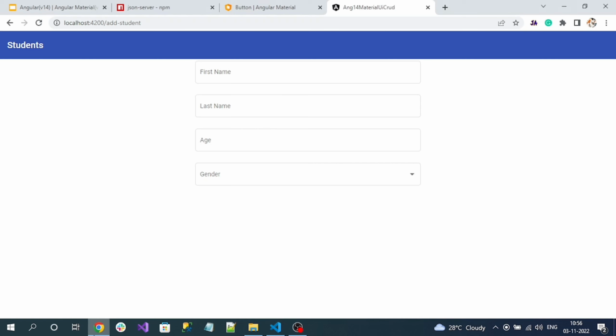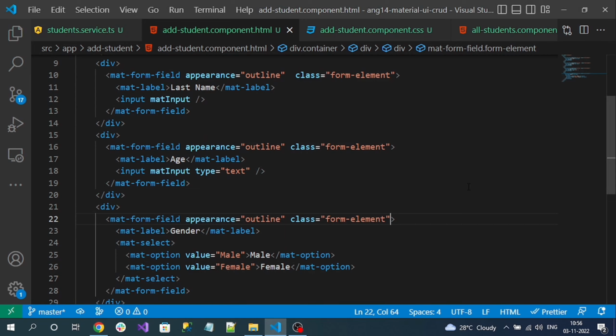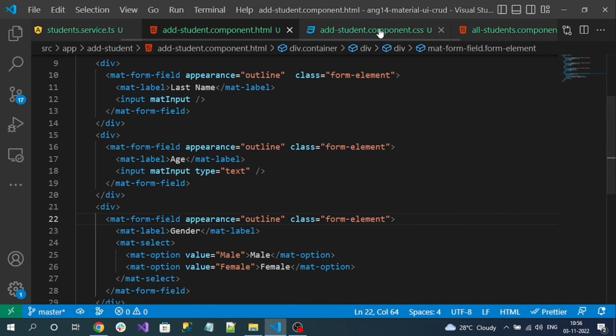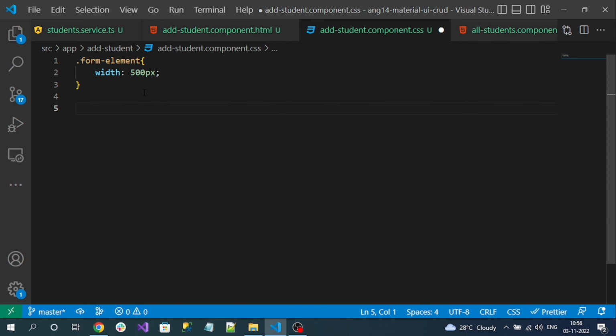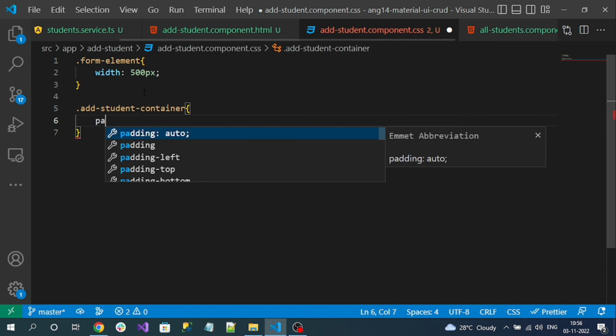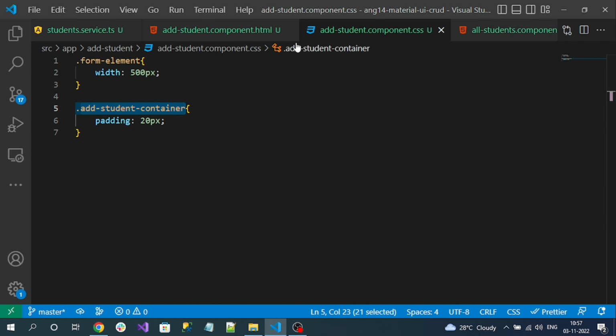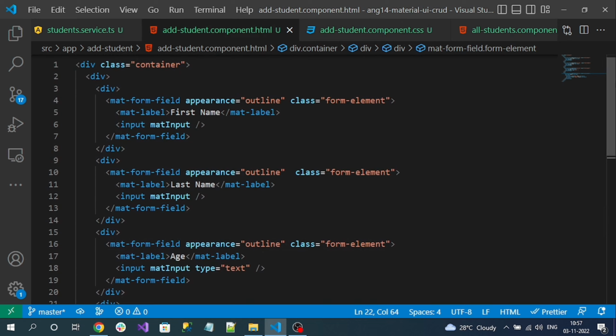Now if I check the form, now somewhat better. Let me give some padding here between the form and the menu. For that, go to add student component.css. Here, let me add one more style class, like add student container, and I will give some padding 20 pixels. Okay. Now let's add this class to my top level div.